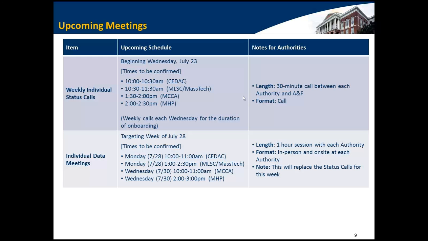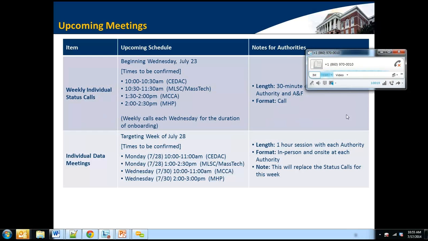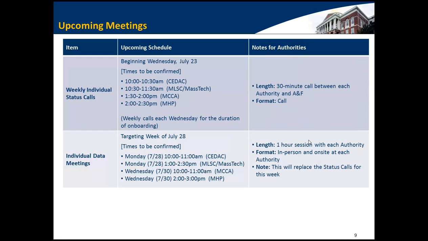Are there any questions on this from a project perspective, timing, meetings, any of that? Yeah, Ben, I'll just jump in here. This is again Bobby from ANF, and as mentioned on Tuesday, invitations for both the individual status calls and the data meetings will be forthcoming. We'll use those invitations to start the conversation with each authority regarding whether we need to adjust any of the proposed times for the status calls or the data meetings, and we'll be getting those out to you pretty soon, most likely either by the end of this week or on Monday.